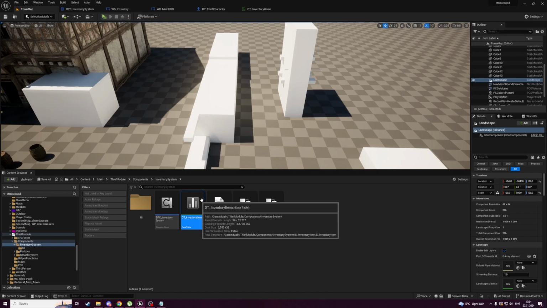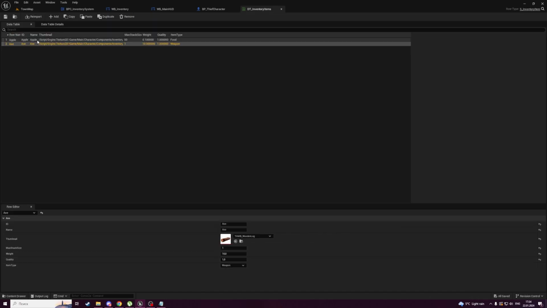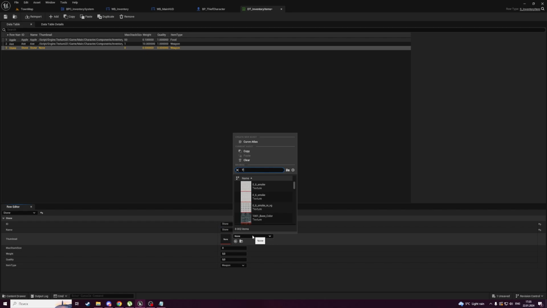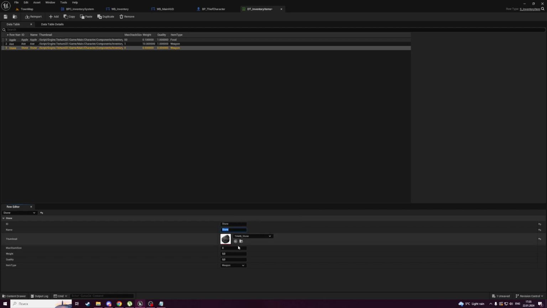Let me add a new item to DT inventory items, and it's gonna be a stone. Let me call it stone. Thumbnail is gonna be stone, max stack size 25, and it's gonna be an armor. Because I didn't add a slot type for resources, it's gonna be an armor.